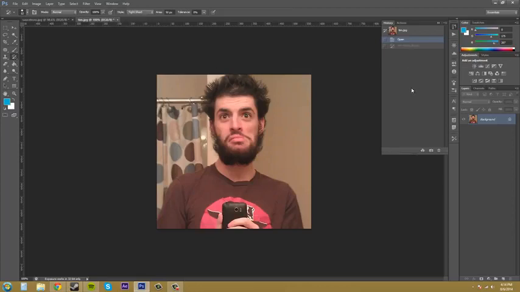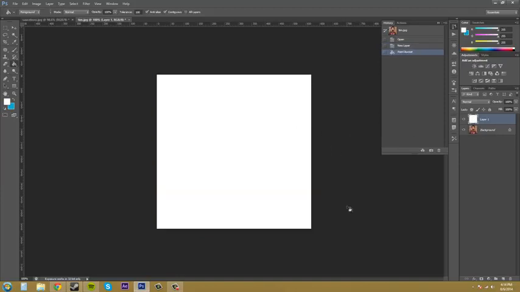Now we need to make some changes to the document so that we can start using the art history brush. We're going to create a new transparent layer on top of the background layer. Then we're going to grab the paint bucket, make sure the background is white, and fill in that transparent layer with white. Now you can see that the layer on top is just a white paint-bucketed layer.